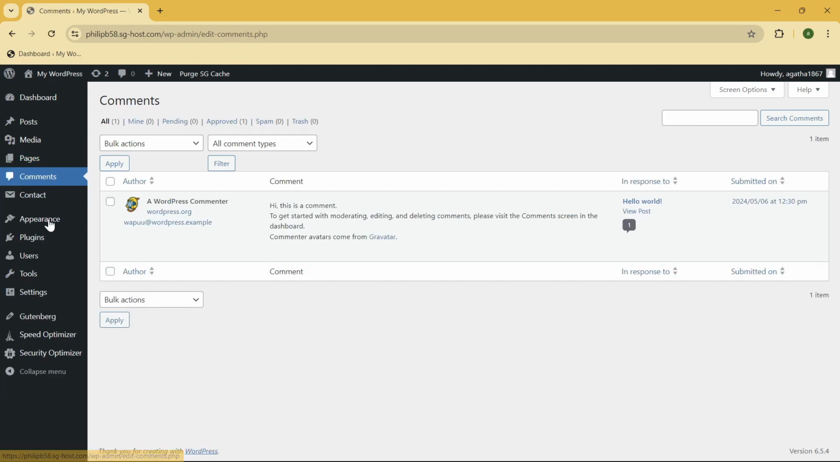Okay, so now we have Comments. Comments is where you manage comments left on your posts and pages. So you can approve, reply, edit, mark as spam, or delete comments. Like here, if you want to unapprove this comment, click on this one, trash, spam, edit it, go ahead and reply to it if you want to.